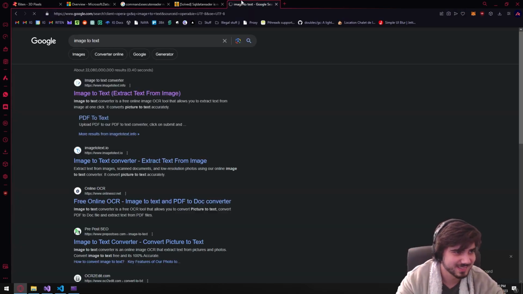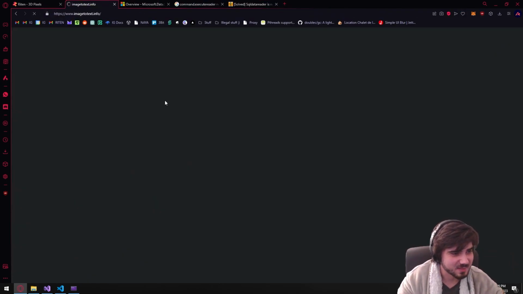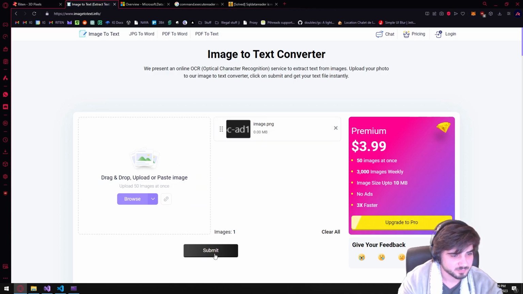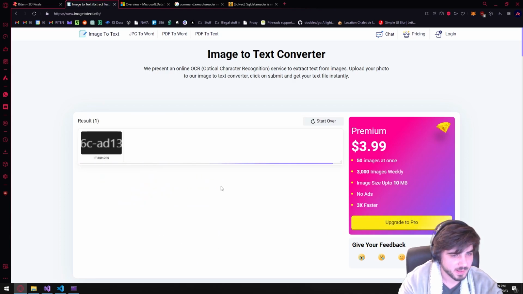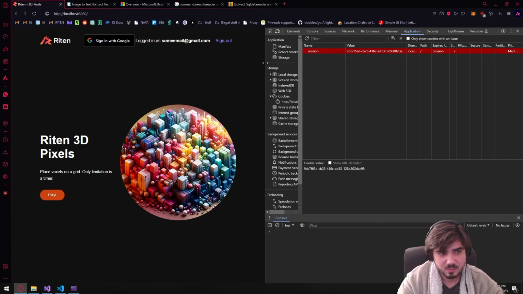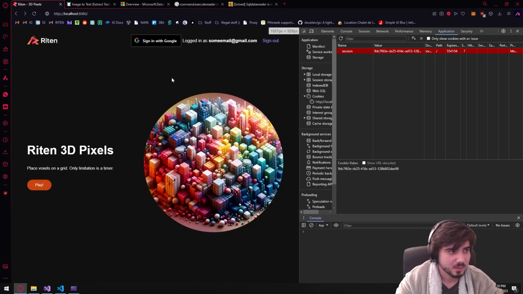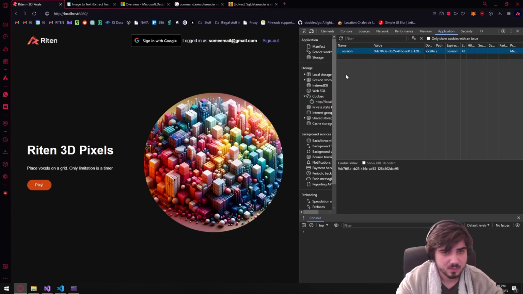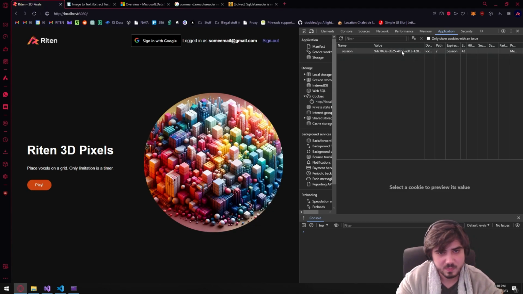Image to text. That's how lazy I am. Why wasn't it copying? The thing is broken. Oh, there you go. Why is it red? Okay, there it is.